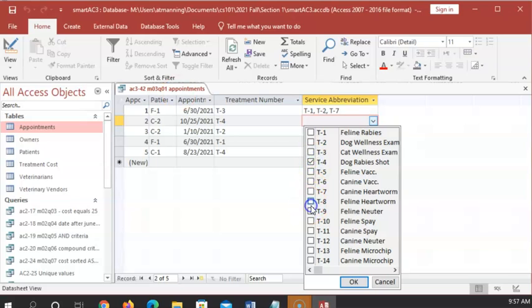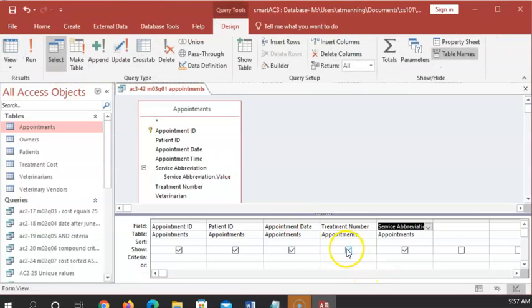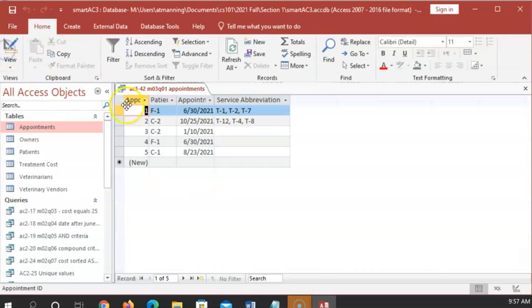It looked like in the book they actually may have modified treatment number, but I'd rather have you know how to create a multiple select, and we don't need to view treatment number because we're going to have multiple treatments on an appointment. So I can either turn that off or delete that field from the query. And now I have a query that just shows me what services are for specific appointments.